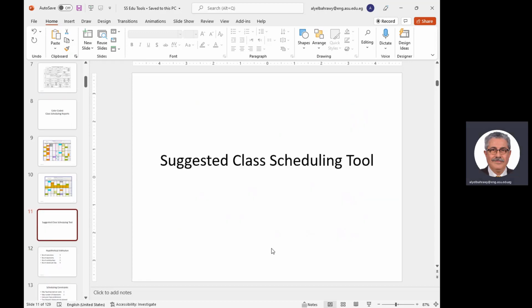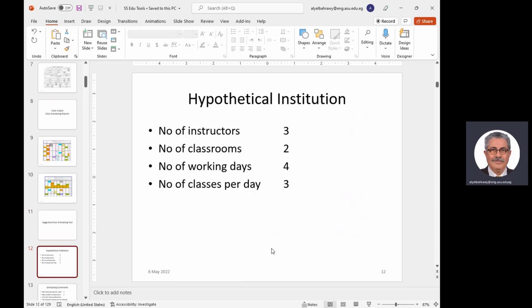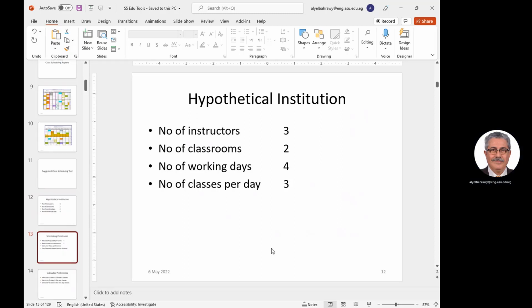The suggested class scheduling tool: I'm using a hypothetical institution, not at the size of my big institution, to show an example. I assume that we have only 3 instructors, 2 classrooms, and 4 working days, and we give 3 classes per day only.